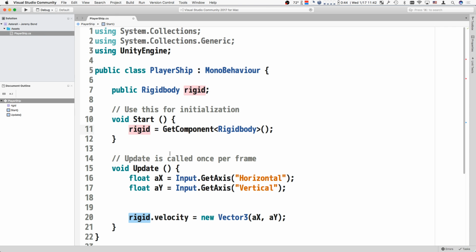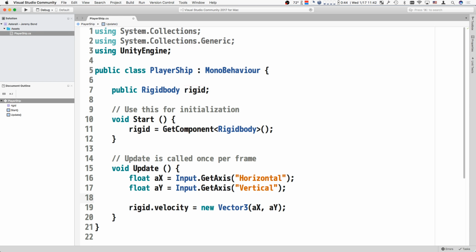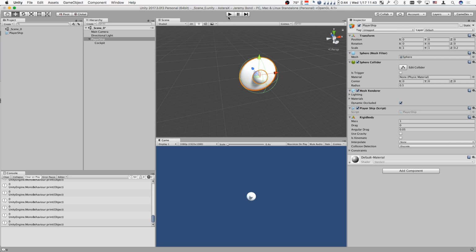So now here, I get the component Rigidbody, I put it into that container, that field rigid that we declared, and then later I can use it down here to set its velocity, and I don't have to be getting the component anew every single frame. So I get it once, and I do that time-consuming task once, and then I just use the variable over and over again. Now I'm going to save this, and I'm going to go back and hit play.